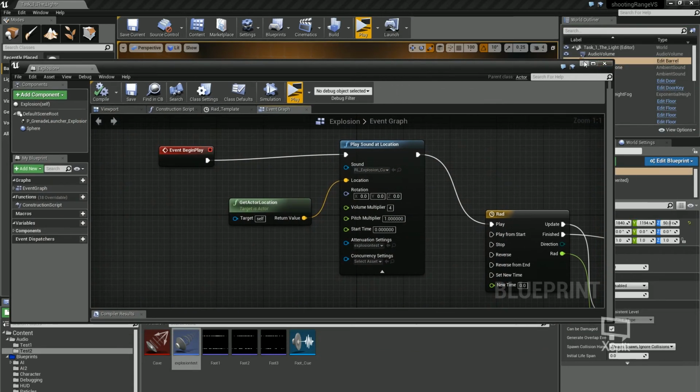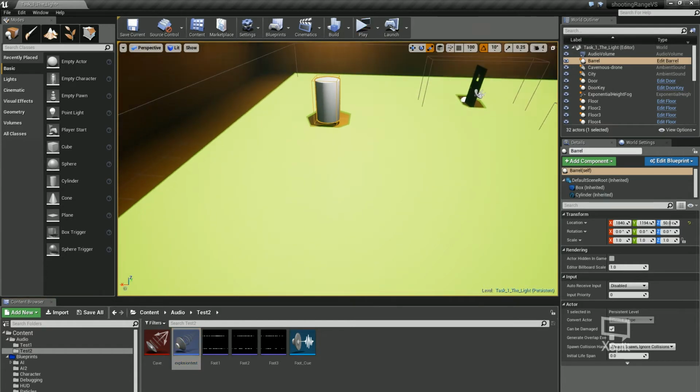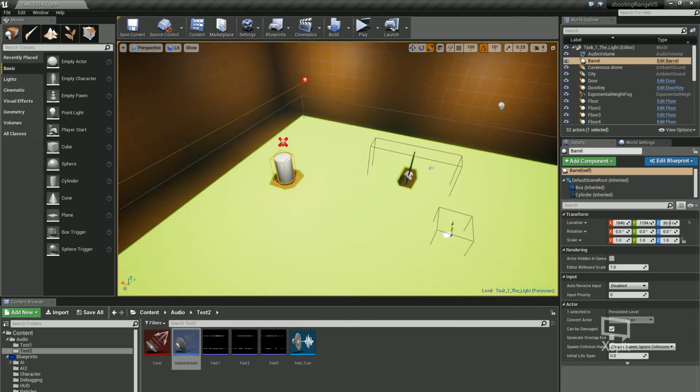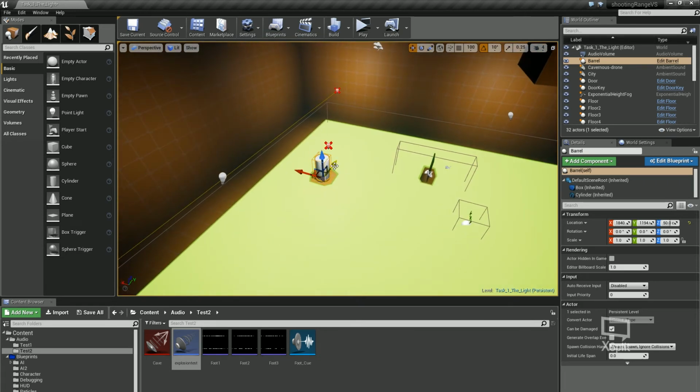And you can do that for everything. Like whenever you kill an enemy or destroy a target or anything like that, you can play a noise, which is really cool.